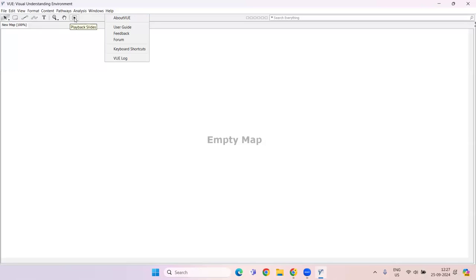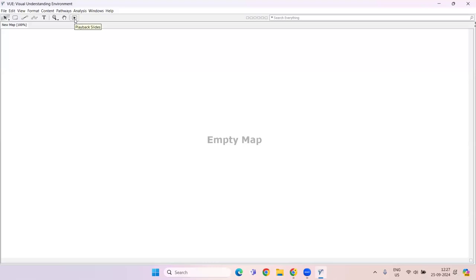And if you have created the layers of your mind map, a concept map or the mind map, in this application there is an option of creating layers. If you have created multiple layers of a concept map, then you can play those layers with the help of this play button. Okay. So now, as we have already discussed, for creating a concept map, we must have a central idea, and for depicting the central idea, we have to draw a node.